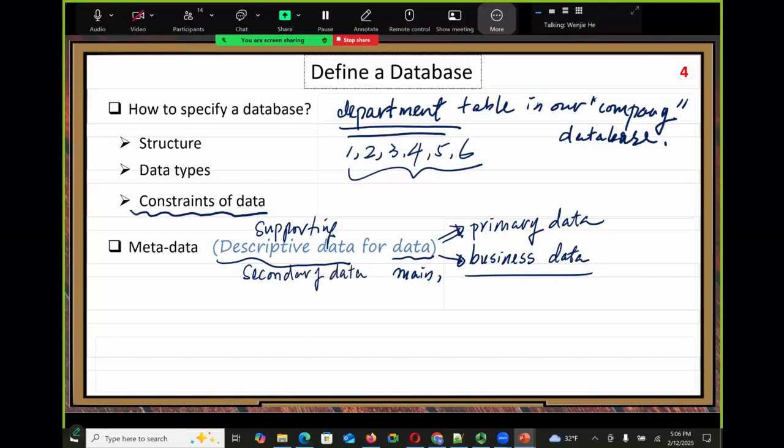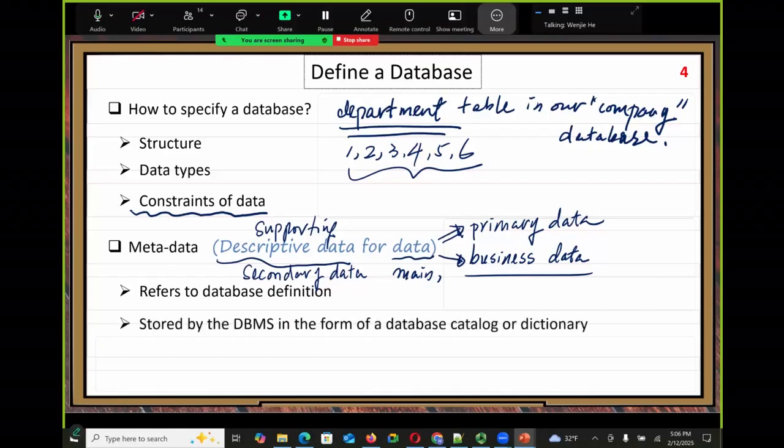Because the role is a supporting role. The secondary plays the supporting role. That's the metadata part. Okay? All right. Metadata refers to database definitions stored by the DBMS in the form of a database catalog or dictionary. So there is another concept called a catalog, the database catalog, and another name for it is the dictionary.